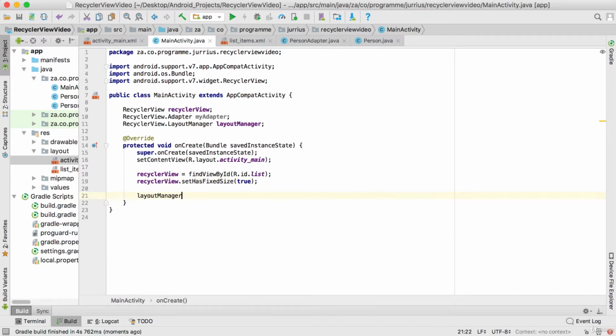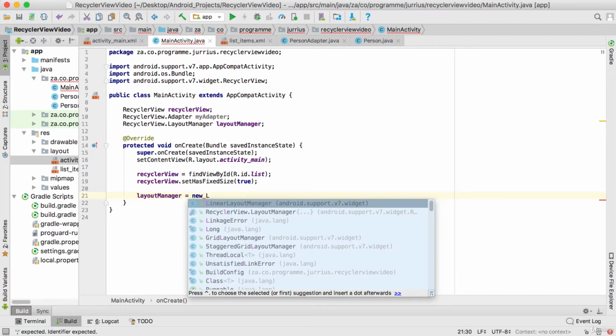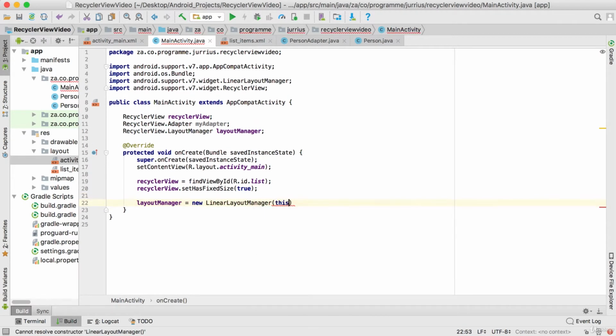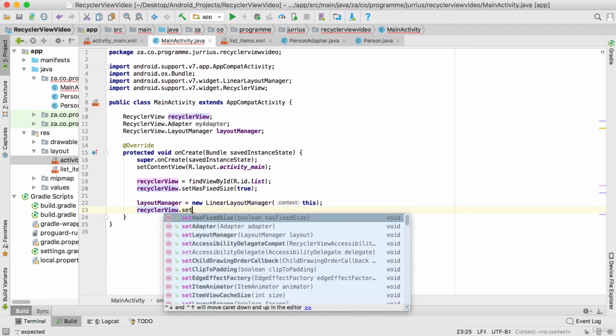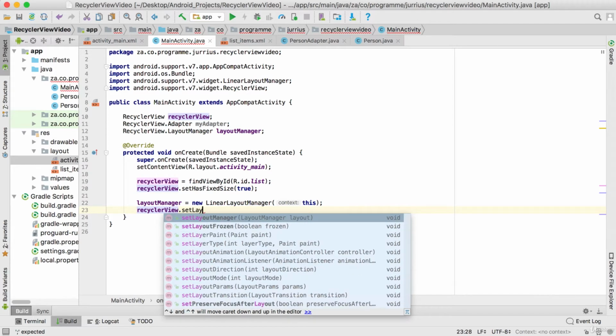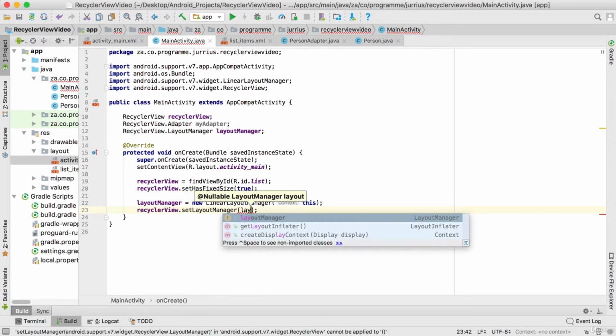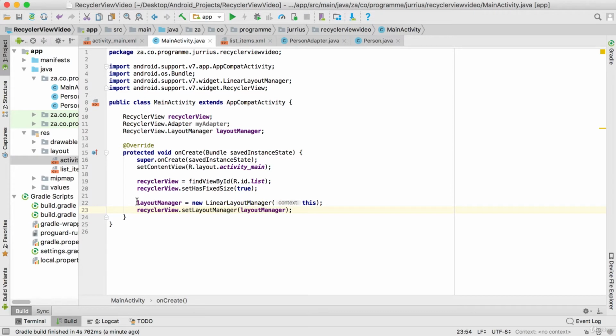Then we're going to go to the layout manager, and we set the layout manager. So the layout manager will be a new LinearLayoutManager. And I'm just going to pass in this keyword, which is referring to the main activity. So we're going to use the linear layout manager of the main activity. And then on the recycler view, I'm going to set the layout manager, and the layout manager will be this layout manager. So obviously you don't need this variable, and you can just pass in new LinearLayoutManager directly into setLayoutManager.